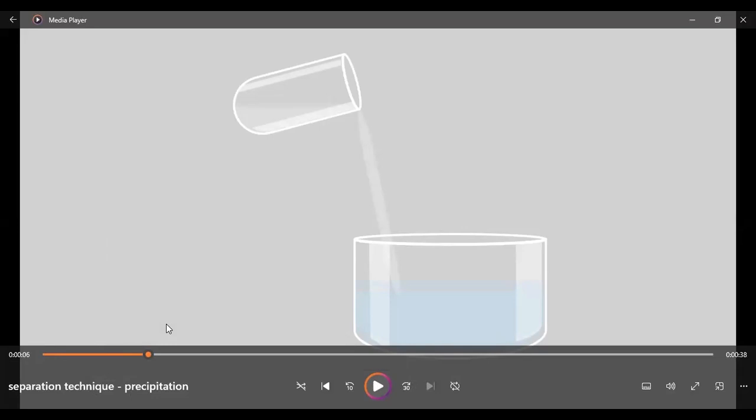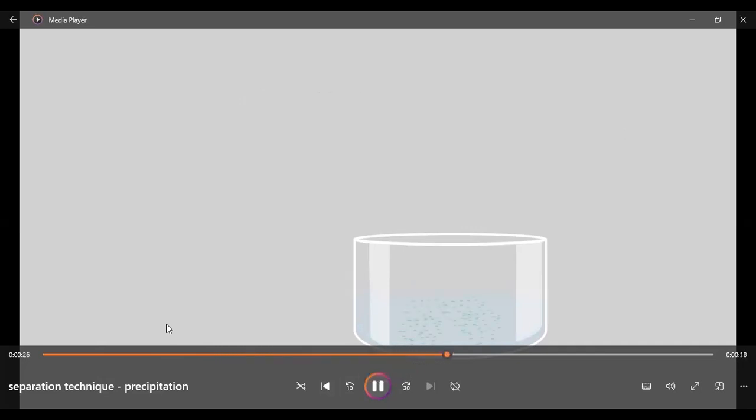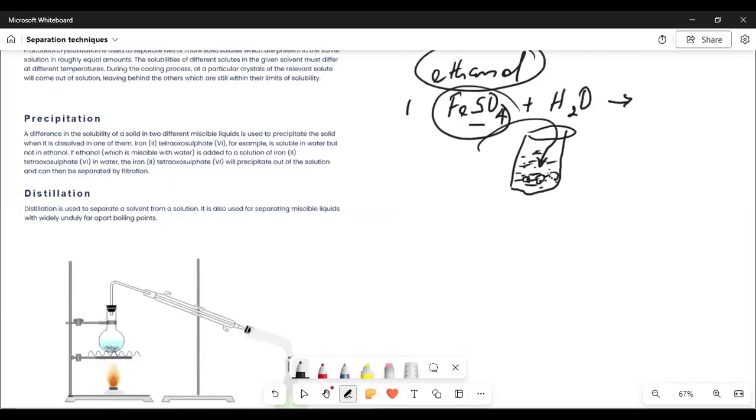However, water and ethanol are miscible liquids. That is, they are liquids that mix completely. The solid here is the iron sulfate. It is soluble in water but insoluble in ethanol. So we pour ethanol into the solution of iron sulfate to cause iron sulfate to precipitate out of the solution. You see the precipitate? So we can filter this precipitate using filtration discussed earlier. Okay, so that is precipitation in action. Let's move on to another method of separation, which is distillation. Distillation is used to separate miscible liquids and is based on difference in boiling point.